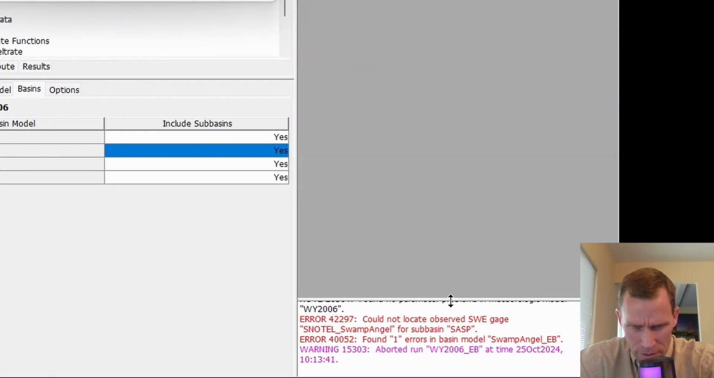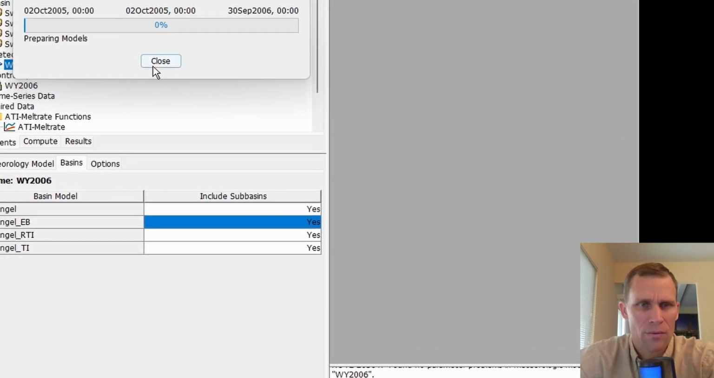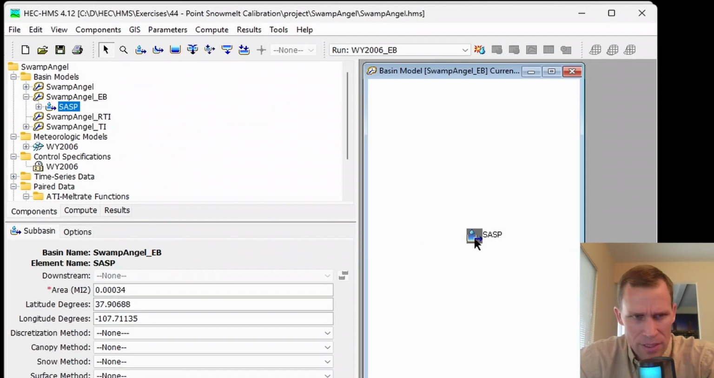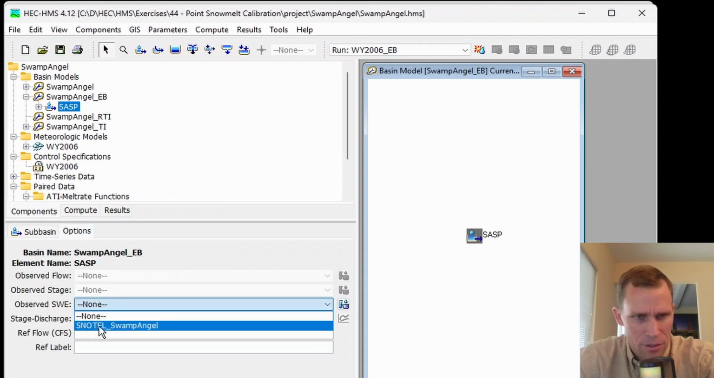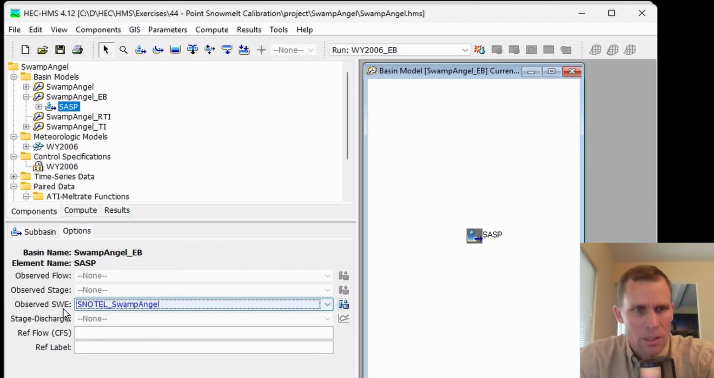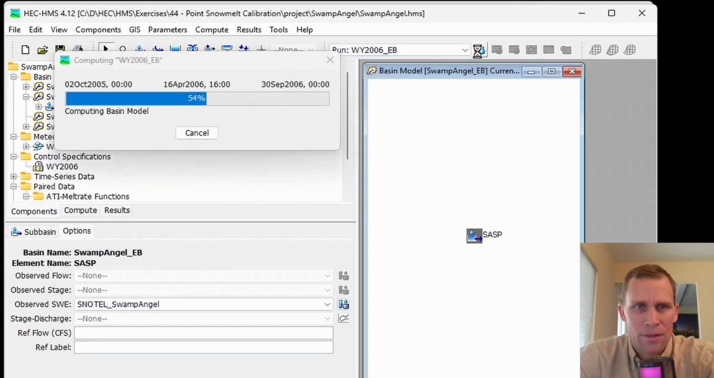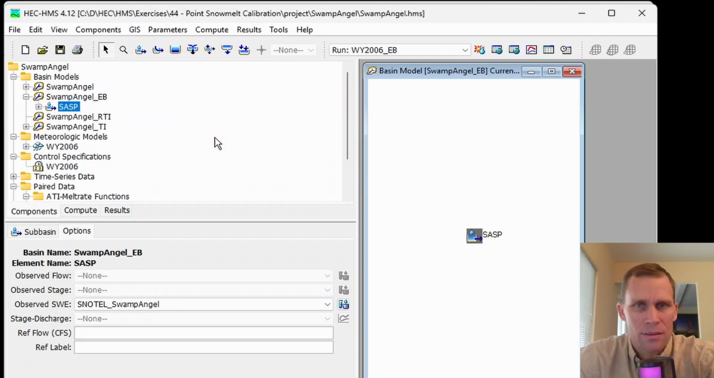Okay, there's an error. It says could not locate the observed snow water gauge. Okay, so I forgot to do that again. One second. And then click on the subbasin icon. And then in the options tab, again, I need to set that SNOTEL Swamp Angel observed snow water equivalent time series data set. Okay, let's see if that runs. Okay, that ran. Looks good.